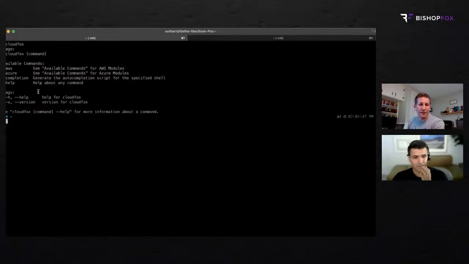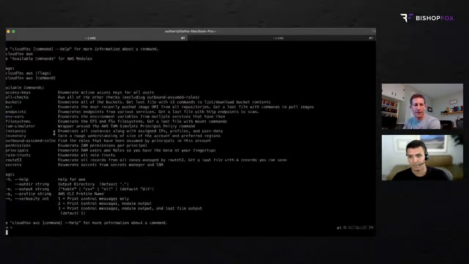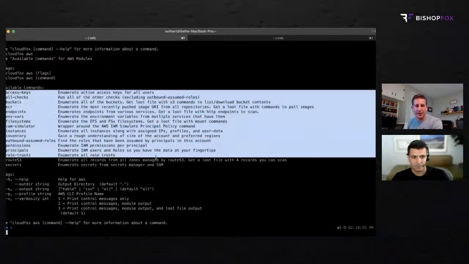So to start, we have the CloudFox binary here, and you can see the first subcommand is AWS or Azure. It uses the Cobra module, so it has completion built in. The next thing we're going to do is look at the help for CloudFox AWS. And so every subcommand is listed here.